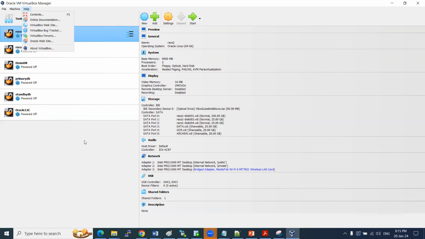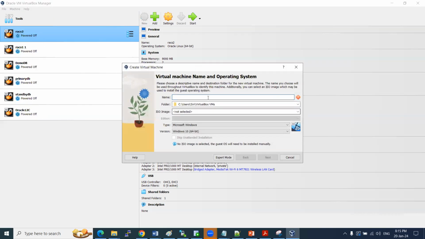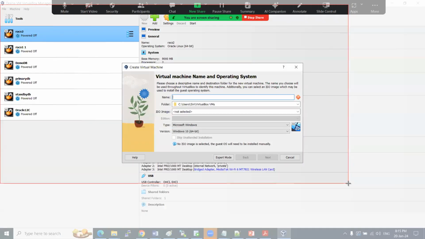Here also we can create it. If you click on this, it will open the new machine, or else you can click on the new machine. There also we can see it. Very simple to create a machine.